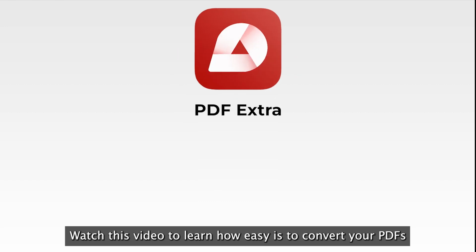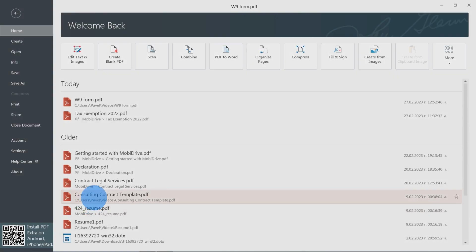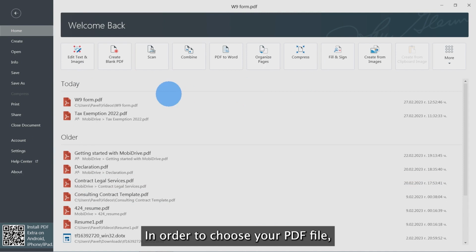Watch this video to learn how easy it is to convert your PDFs to Word, Excel, image or other formats with PDF Extra. After you open PDF Extra, you will see a menu with different options.